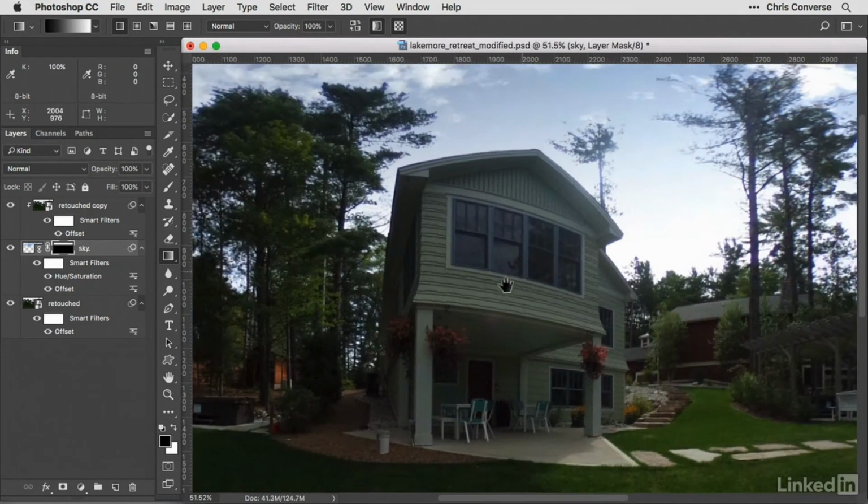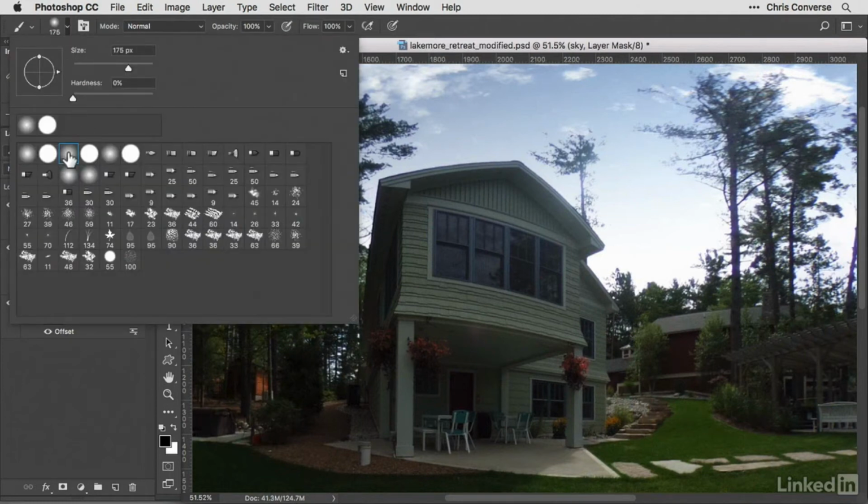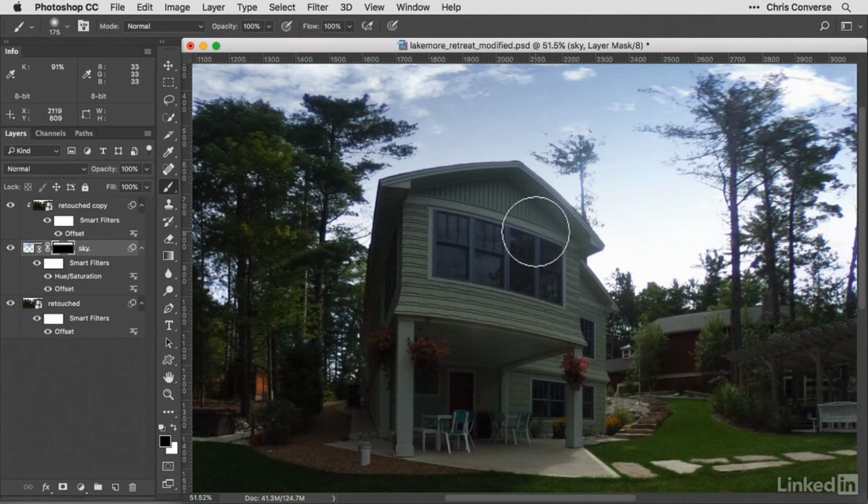Next, let's zoom up on the image. With our mask still selected, let's select our brush tool. Let's make sure that we have a soft brush selected. I'm going to make the brush rather large, and we want to paint some additional masking shapes in here to get rid of the blue cast on the house. So I'm just going to click a little bit near the edge, click and drag and just sort of paint that back in. I don't want that blue cast showing up on the green of the house.